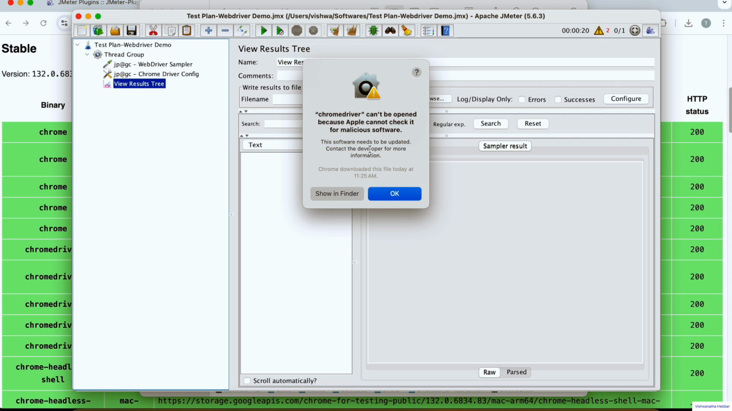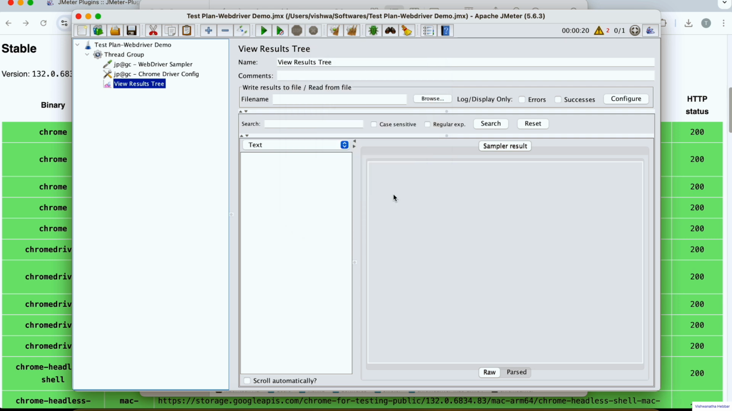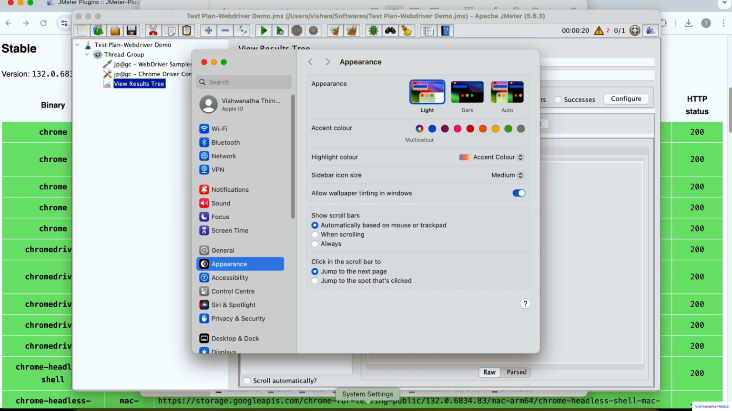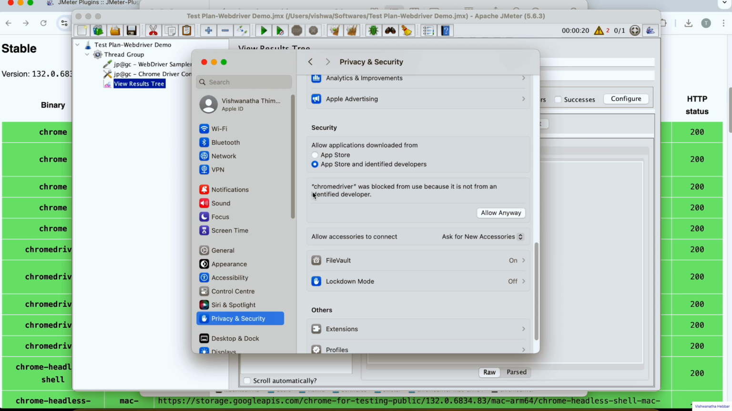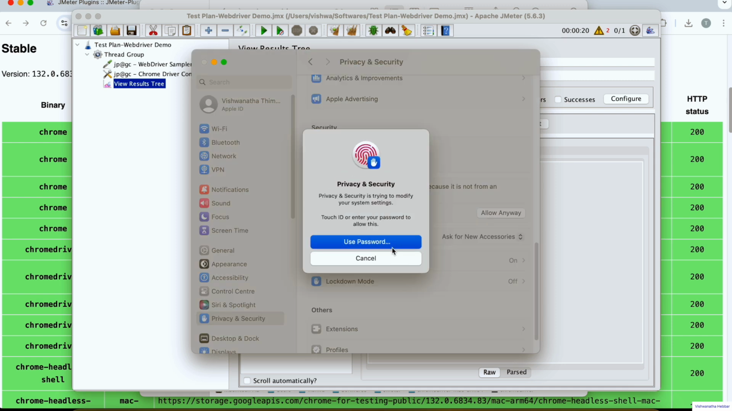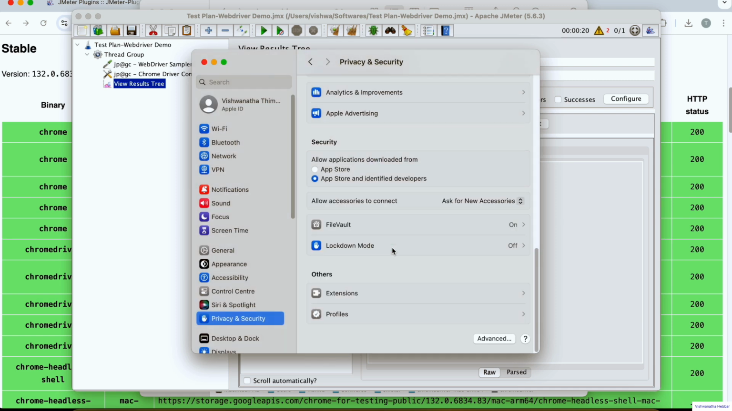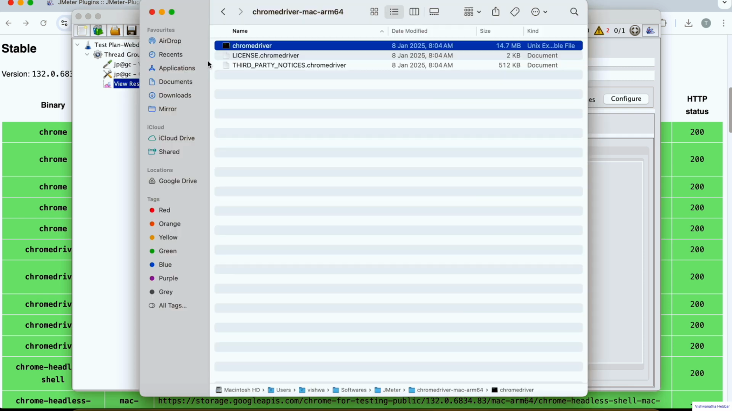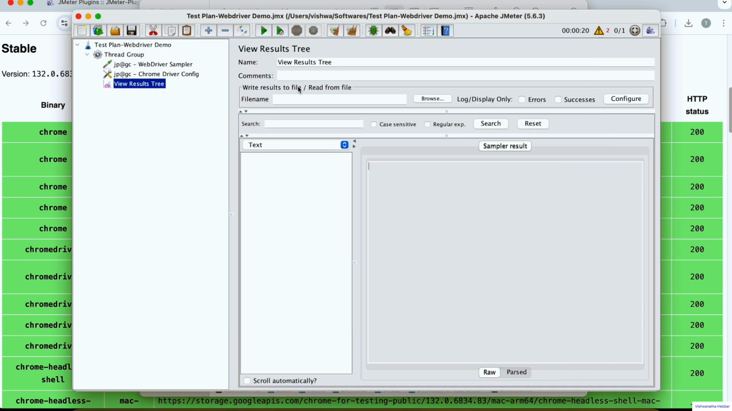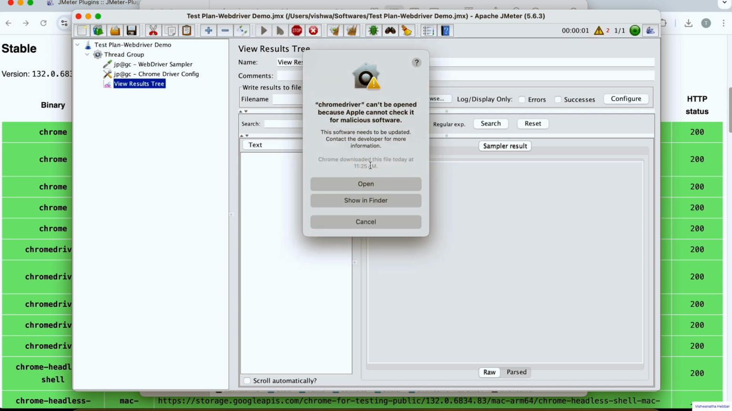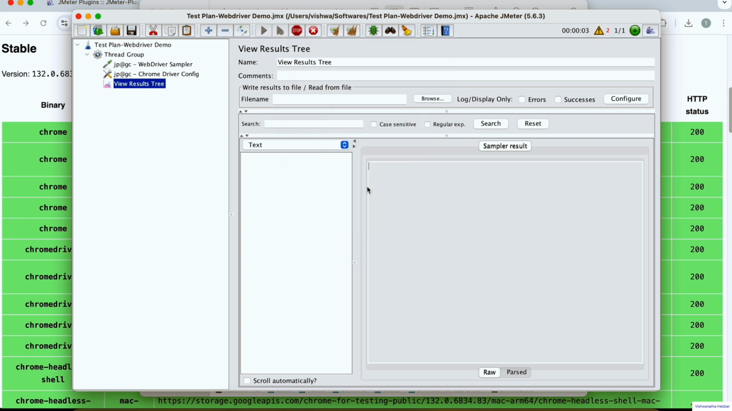So this pop-up is a security issue related to using of a Chrome driver. I can click on OK. I will go to settings in my Mac. I will go to privacy and security. Here you can find Chrome driver was blocked because it is not from an identified developer. Allow anyway, and you can provide your password, and then it will work now. So let me go to the test plan and let us run this, and you can click open here.